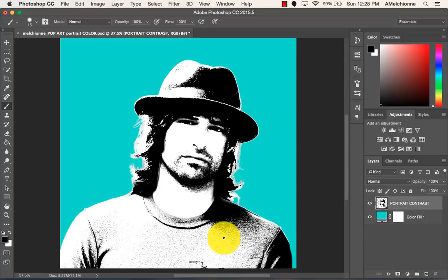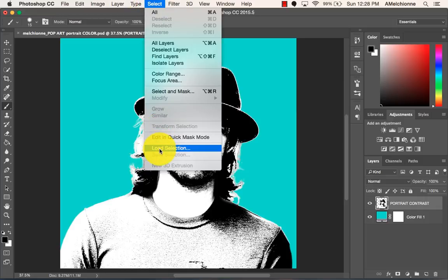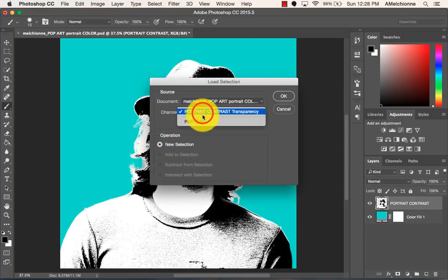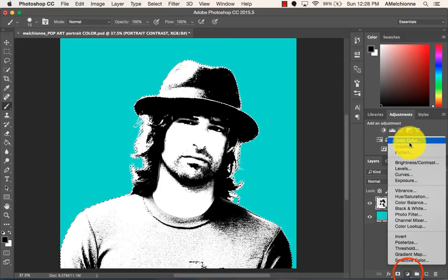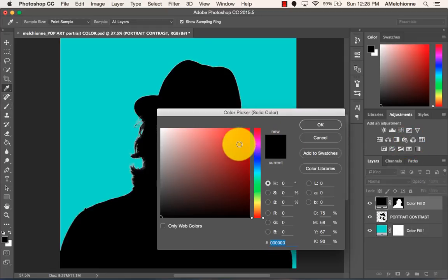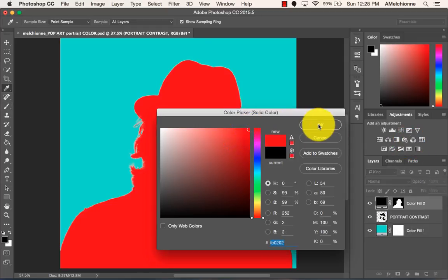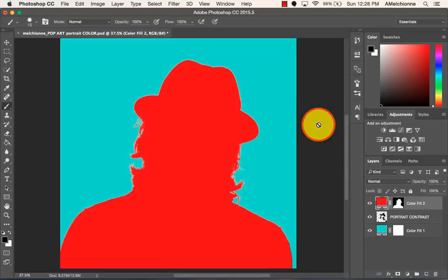Okay. So I should still here have my selection saved, right? Load selection, portrait. Okay. So now my portrait selection is loaded, and what I'm going to do is click on add solid color fill, and you can add any color you want, doesn't matter. Okay, and it already has a partial mask, so it's only coloring in the area of the portrait.